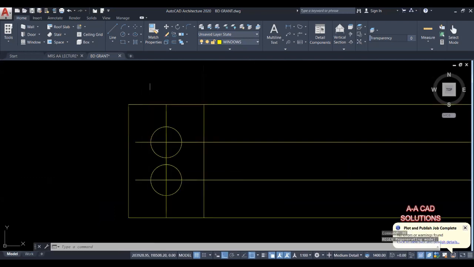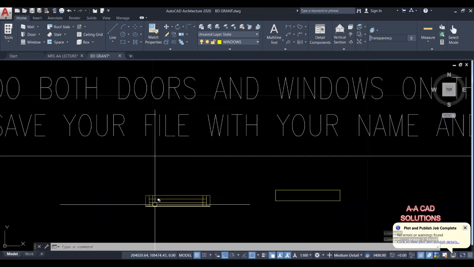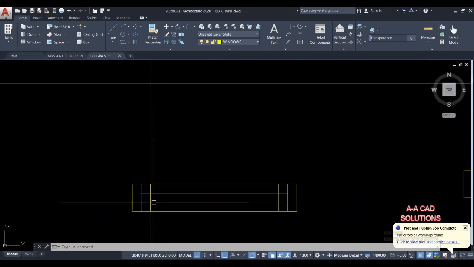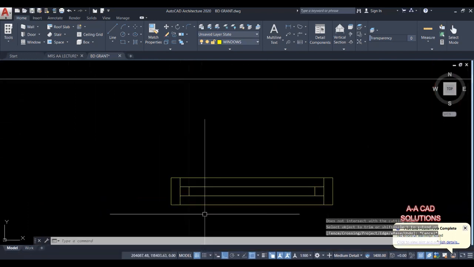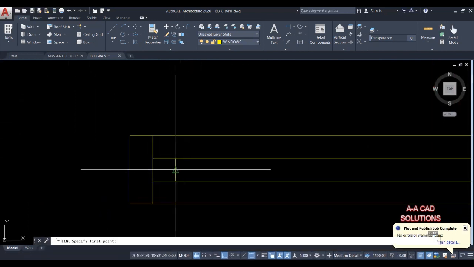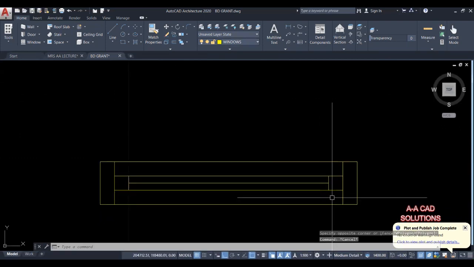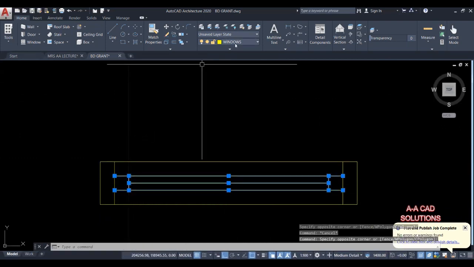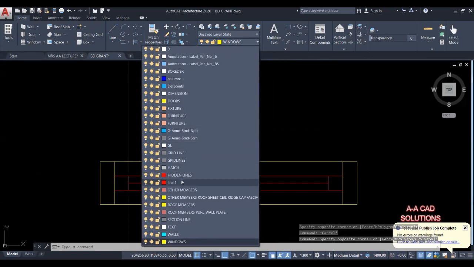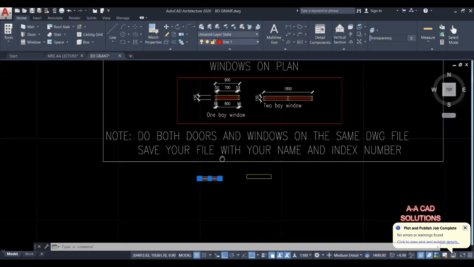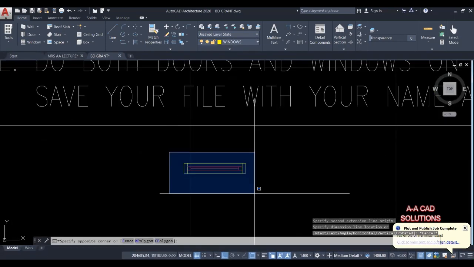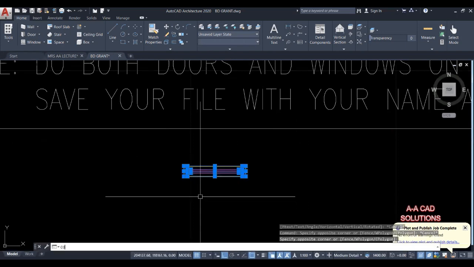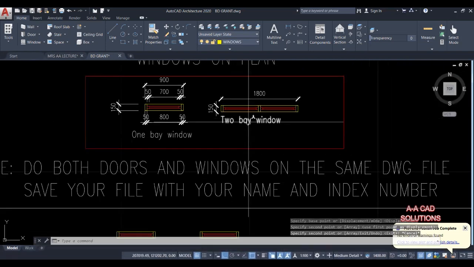So I have it this way. You'd notice eventually you have to trim. You have it like this. Place your line in there. Please make sure these lines are on line 1 and place them on line 1. So you have your window done. Let's copy this to create our 2-bay window.